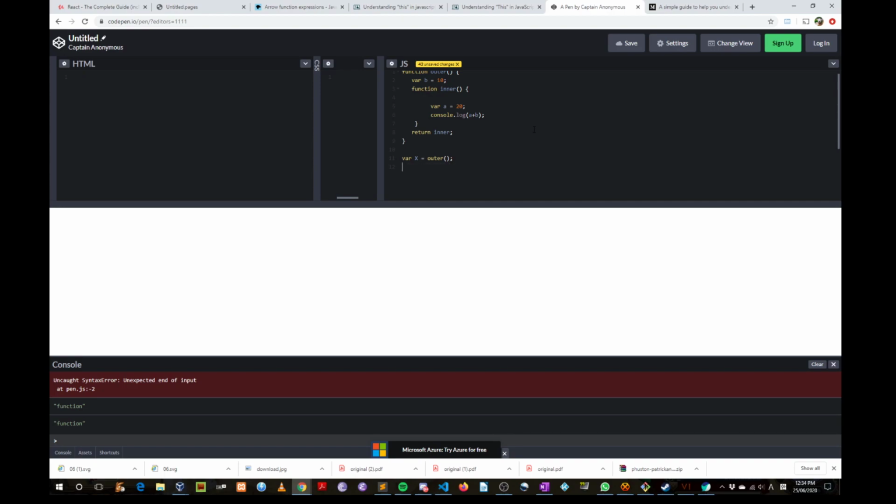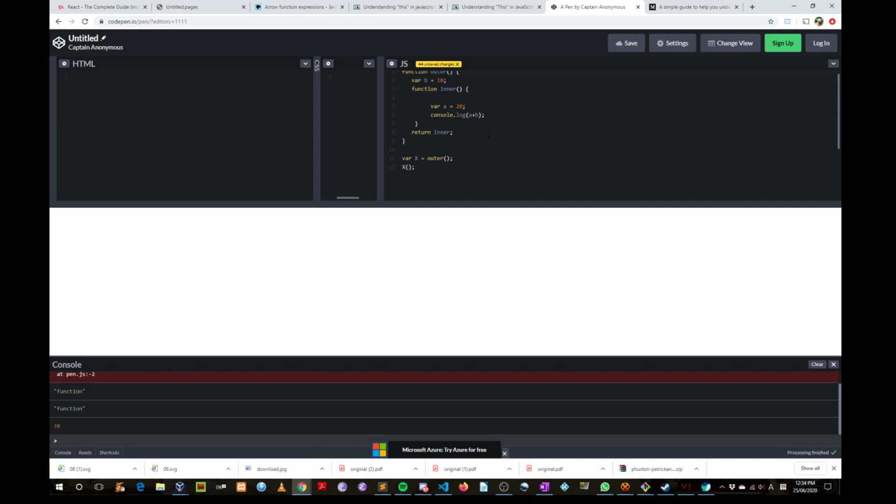What happens if I run it using x like this? Remember that x is a function, specifically the inner function. If you execute x, it means you are executing the inner function. And you can see it's 10 plus 20. That's console logged, and it's 30.